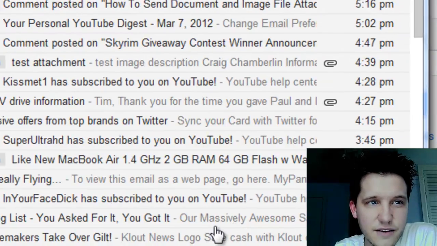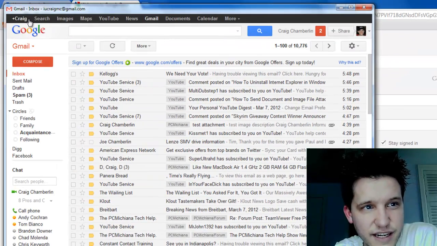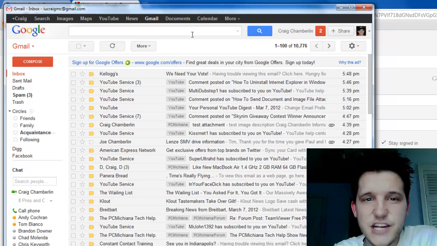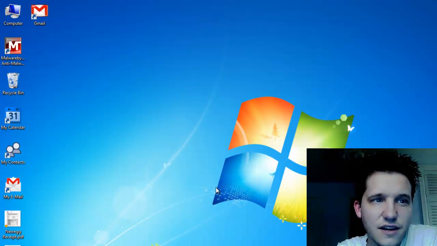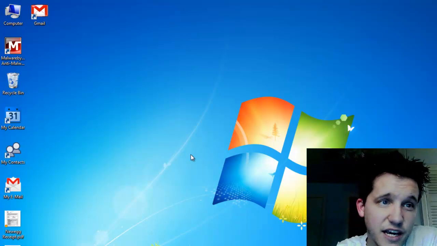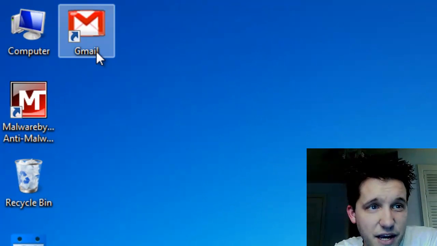Select Create, and it automatically opens it up, but look what it did. It actually removed the search bar from the top, the Internet Explorer search bar right from the top. So it's opening it like it's an application. This is a cool feature for Chrome because it allows you to create websites or use websites like they're actual applications. So right here on my desktop, I have Gmail right here.